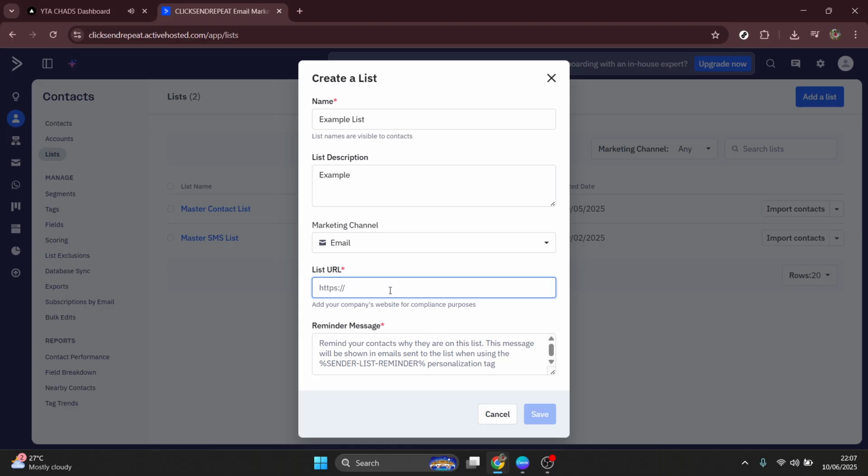Lastly, the list description. Take this opportunity to explain why someone is on the list. For example, you might say, "You're receiving this email because you signed up for our free workshop." An important tip here is to keep your description clear and professional. It will appear in your unsubscribe messages, helping to maintain transparency with your subscribers. Once you've entered all necessary details, click Add, and just like that, you've successfully created a new email list.